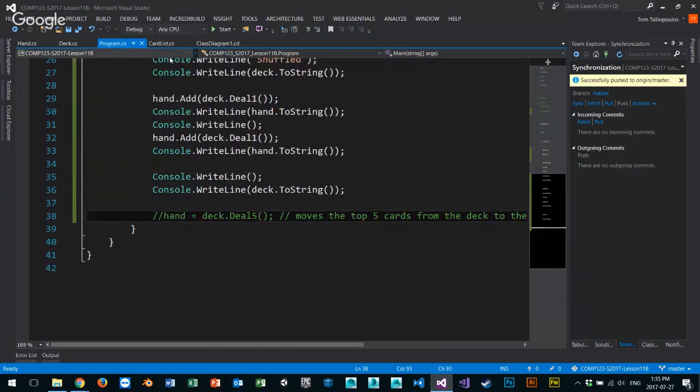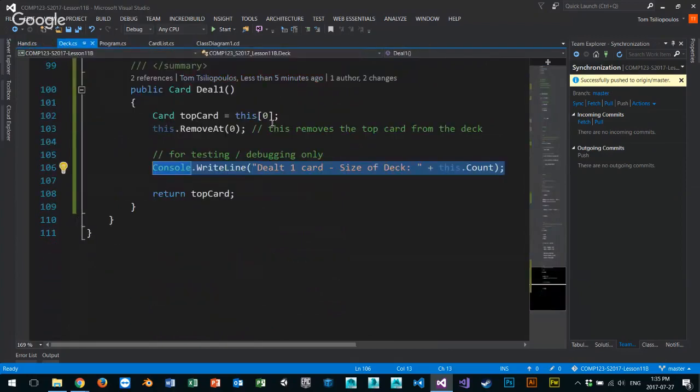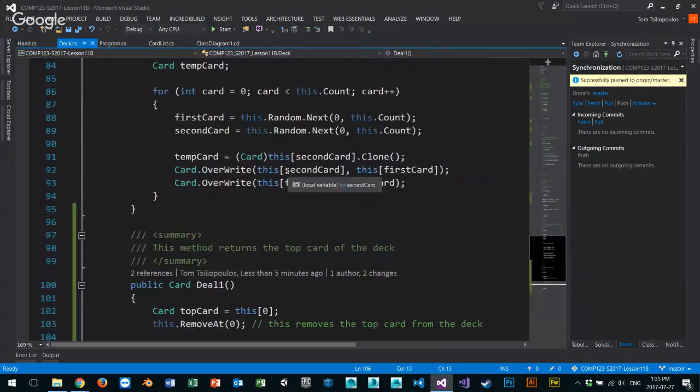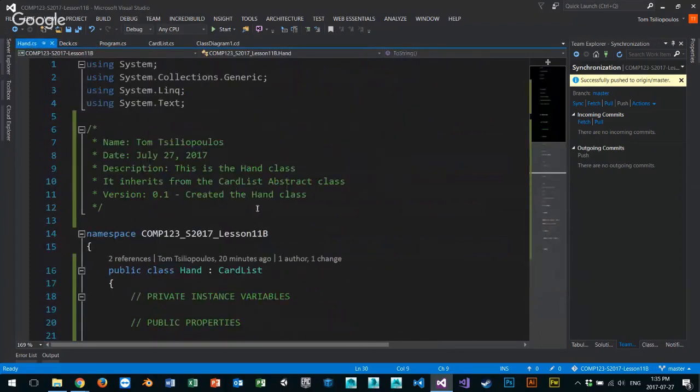Okay. Are we clear on the requirements for the deck and the hand? So deck is going to need a new method called deal 5. And hand is going to need a new method called highest card or highest cards, right? I don't know what I called it, right? Which is going to return or output the 5 highest cards or whatever, however many highest cards are in your deck.